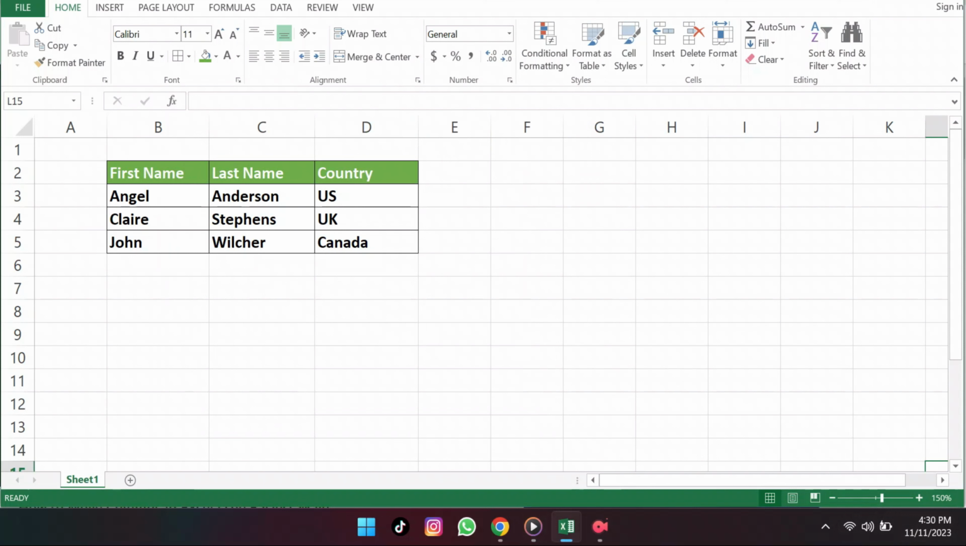Start by selecting the column you want to move. Here, we'll select the column B, which contains the information about first names, and we'll move it right after column C, the last name column. You can select and move one or multiple columns regardless of your table size.